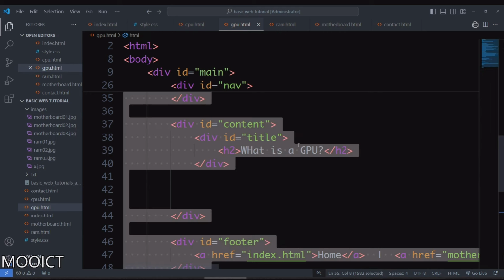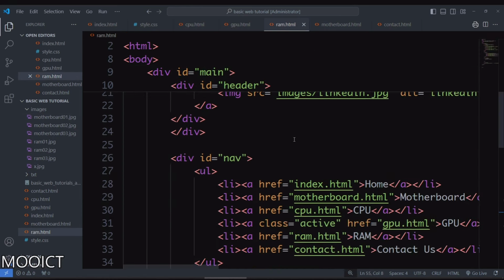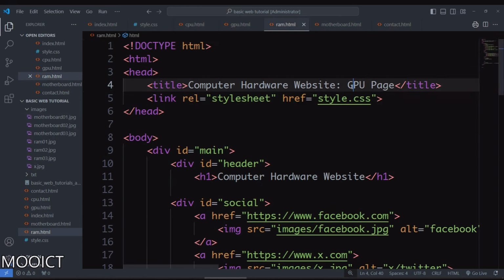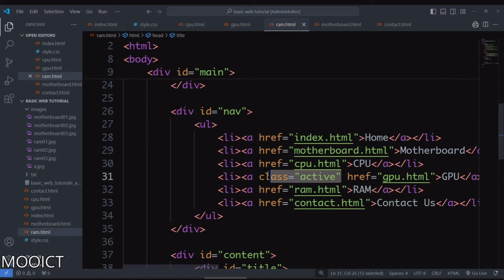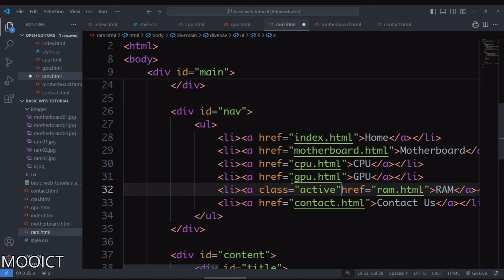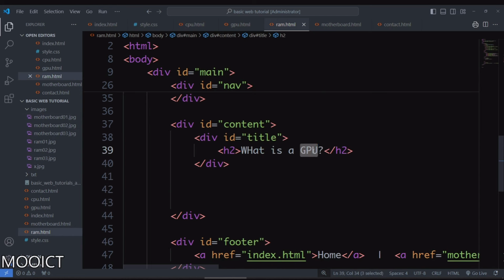Okay. Copy all of this, go to the RAM website, RAM page. Let's go to RAM page here. Let's change the active from GPU to RAM now. Okay. And then lastly, what is a RAM?